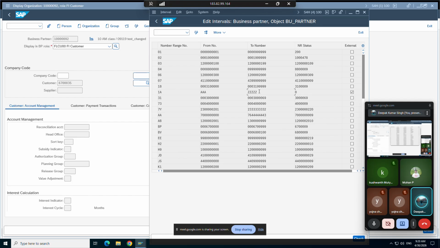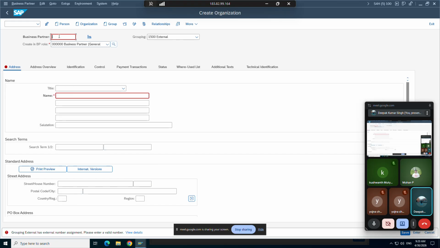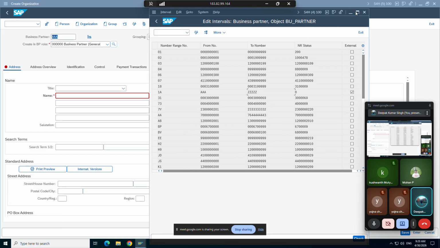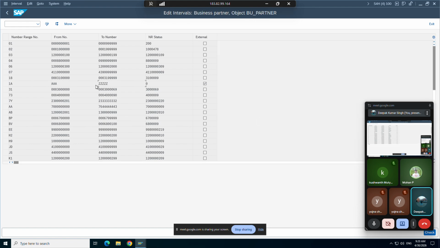Let's try to put double AB. That should be allowed, right? Let's see. Or let's say triple A also. That's fine because nobody has created any customer so far. You see, here one more field is important actually. When you can see triple A to this ZZZZ.